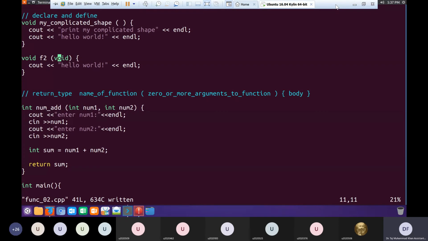Can we use a condition inside the arguments? No, inside the arguments, usually we don't use conditions. It will make things complicated. So conditions, etc., you will use them inside the body of the function.